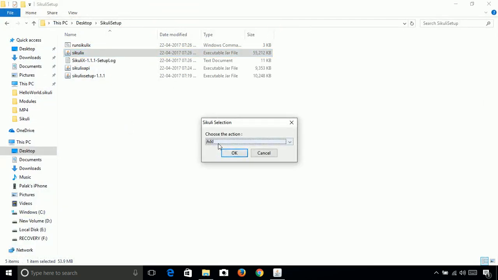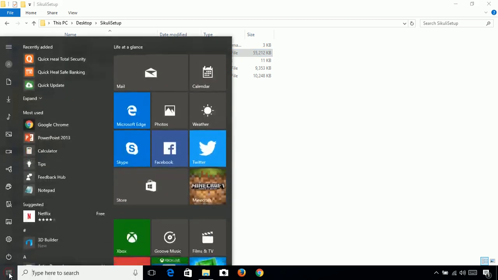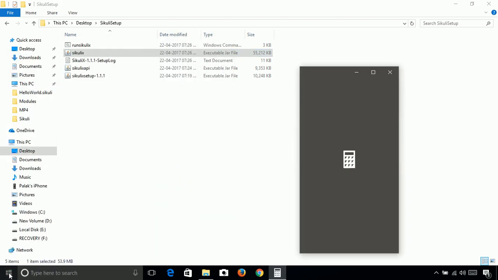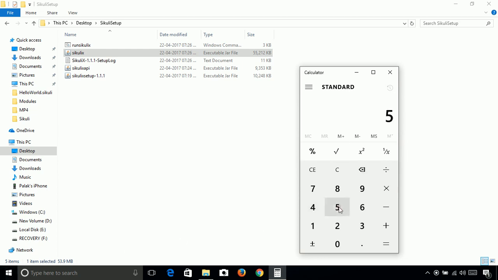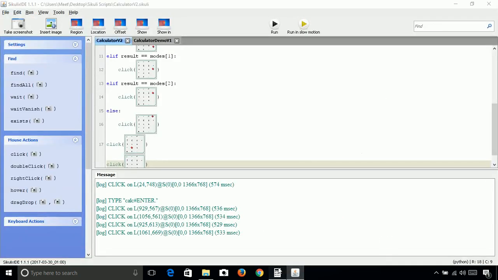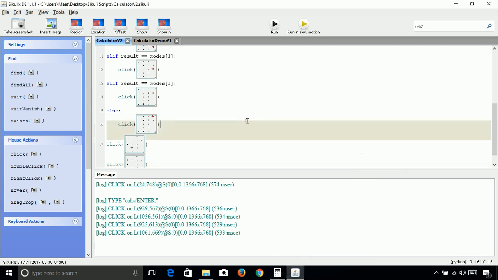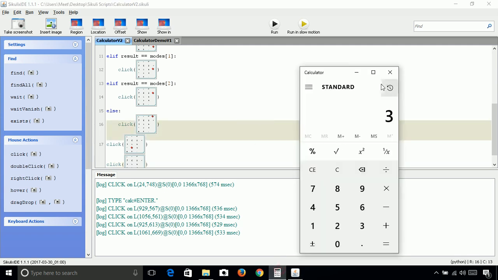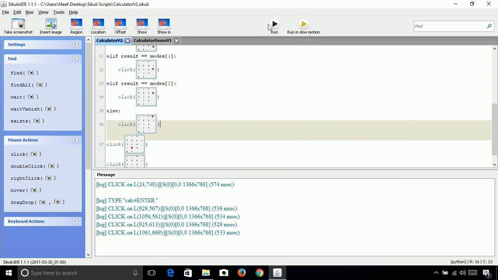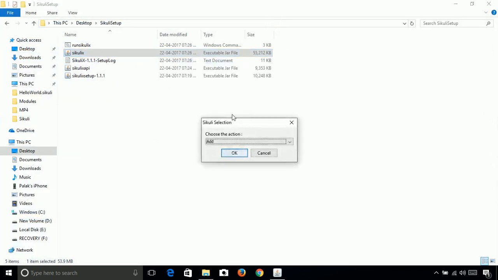It is asking for the user action. So first let's subtract. Okay, it is opening the calculator. After opening the calculator, it is pressing 5, then minus 2 and equals. So we got the result, that is 3. Now let's run it again. First let's close this instance and run it again for another condition.